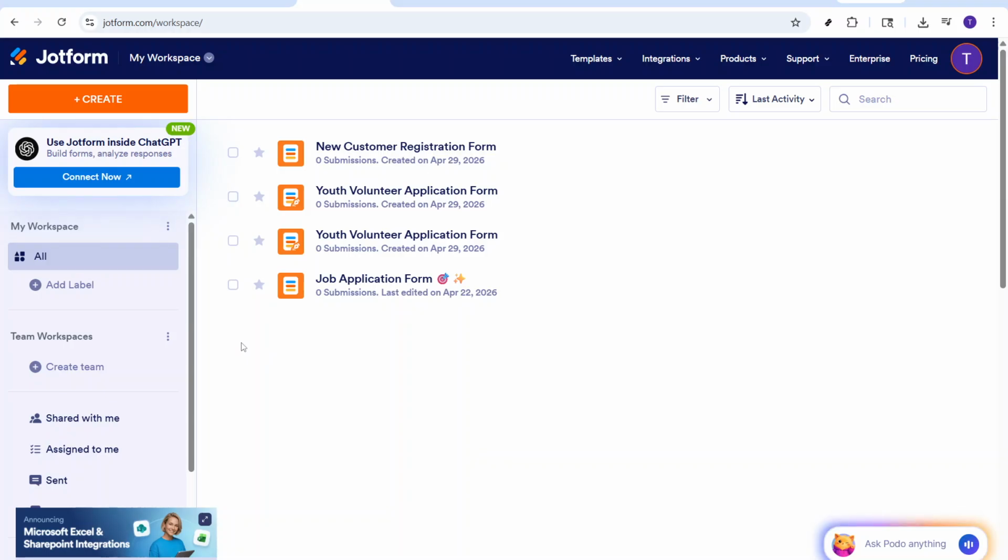The process is pretty straightforward. Once you're on the main page, you'll see a Create Form button. Go ahead and click on that. This will bring you to the Form Creation Hub. Here, Jotform offers you a choice. You can either pick a template or start your form from scratch.